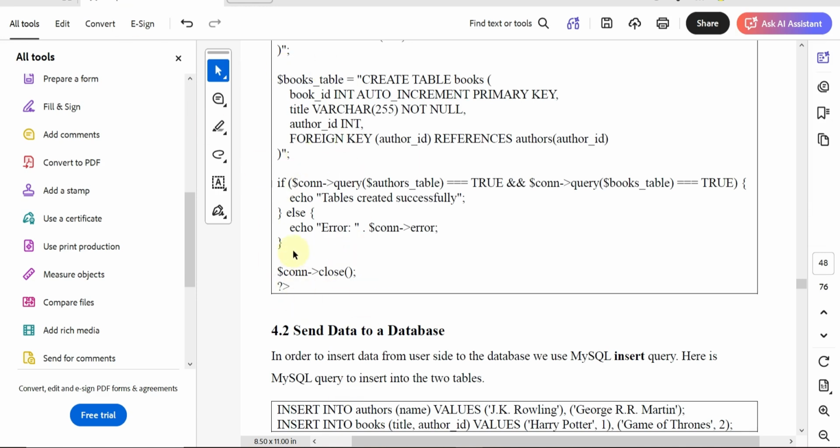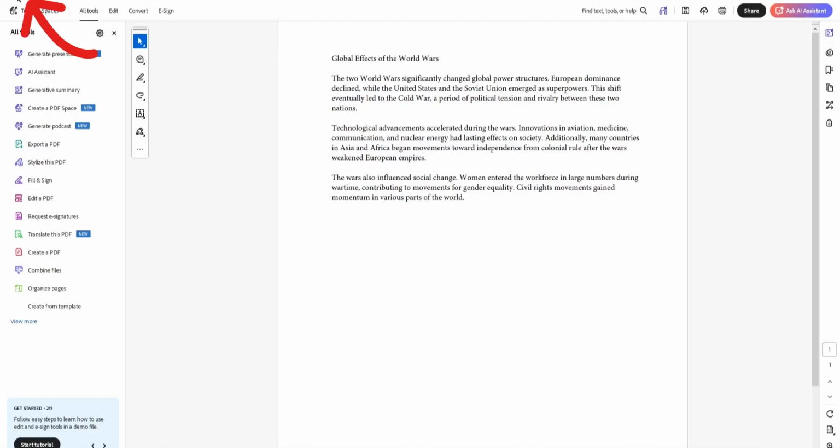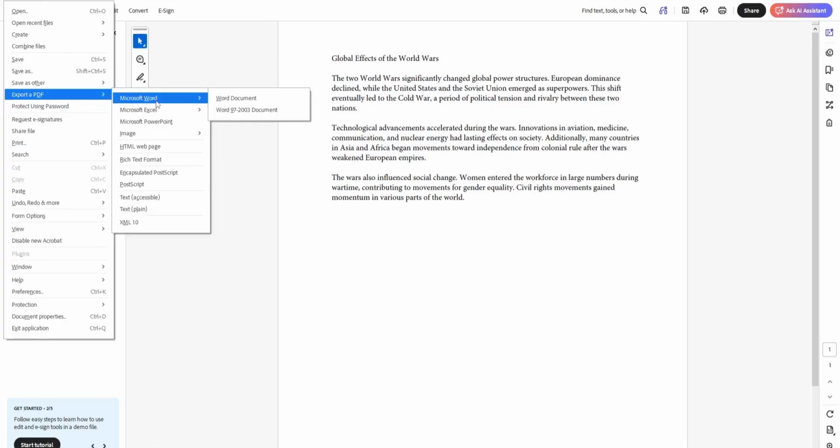Now look at the upper left corner of the interface and click Menu. A drop-down menu will appear with various options for managing your PDF. From the menu, select Export a PDF. This feature is specifically designed to convert PDF files into other formats while preserving the original structure and formatting as accurately as possible. After selecting Export a PDF, you'll see several output format options.